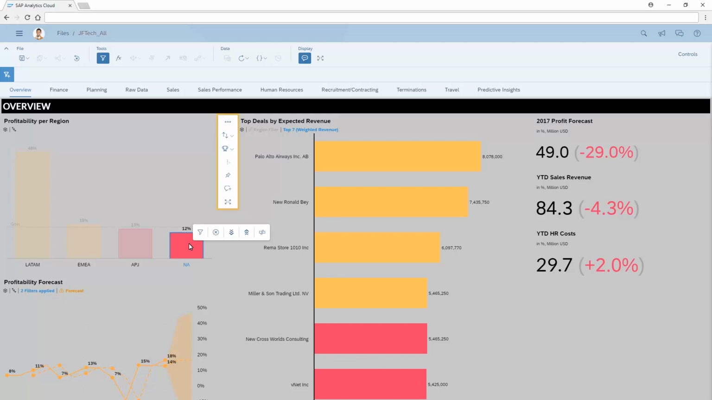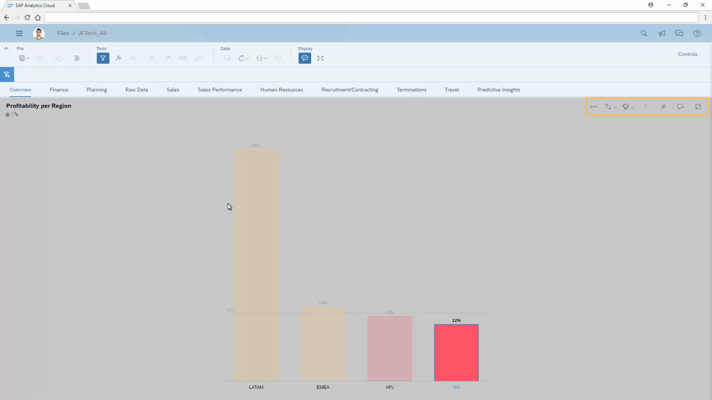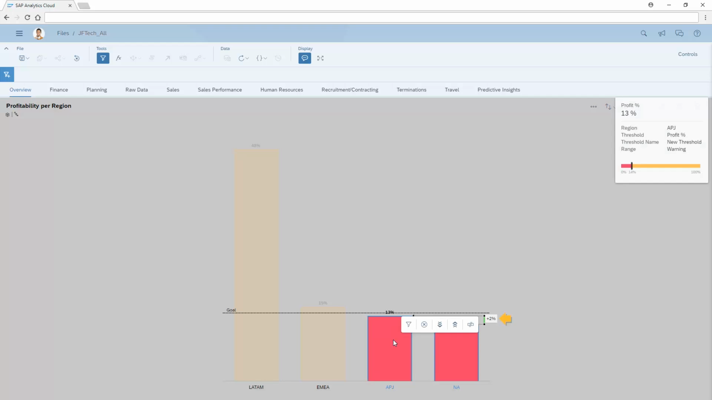Interactive features are available for the tile both on the page and in full screen mode. For example, if we select another data point, we can see the delta between the two values. For any selected data point, we can choose to filter or exclude the value, drill up and down in the hierarchy if one exists, or apply an access break.